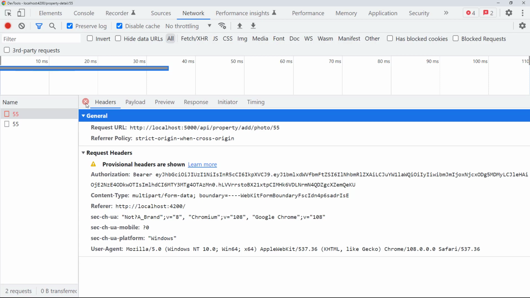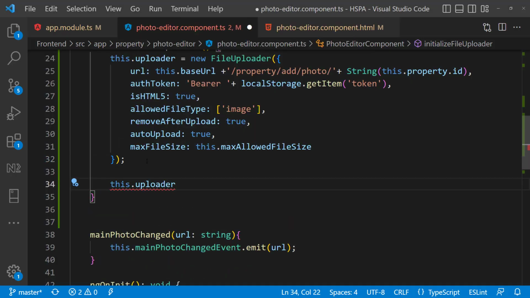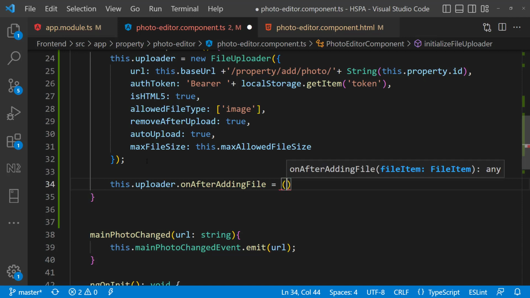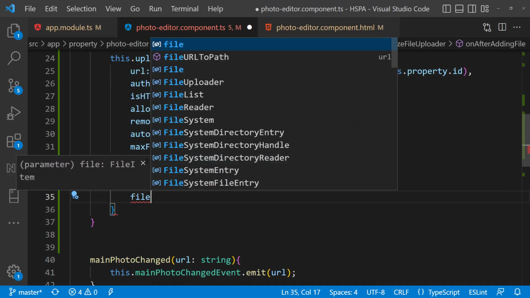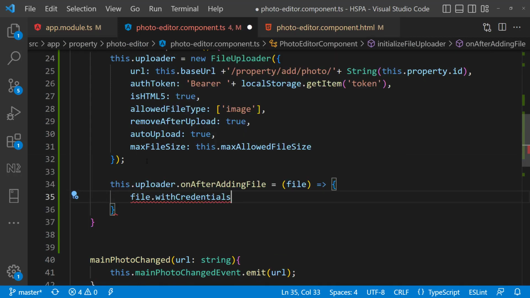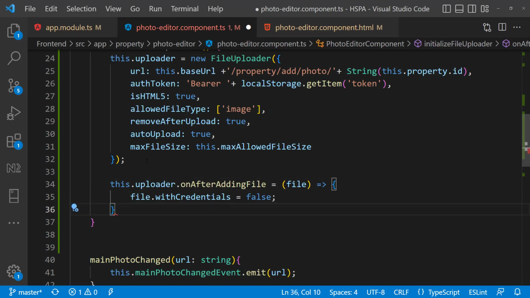We can do that by getting the file using the onAfterAddingFile event of our file uploader, and we can get the upload file, and then we can set file.withCredentials equal to false. It should resolve the issue now.